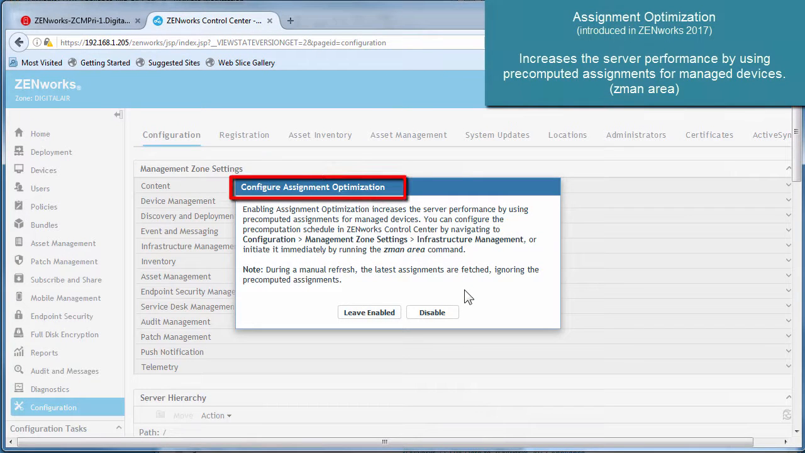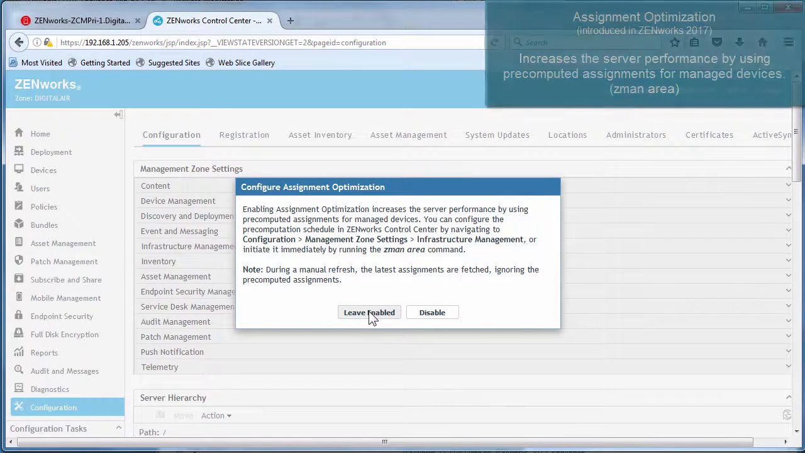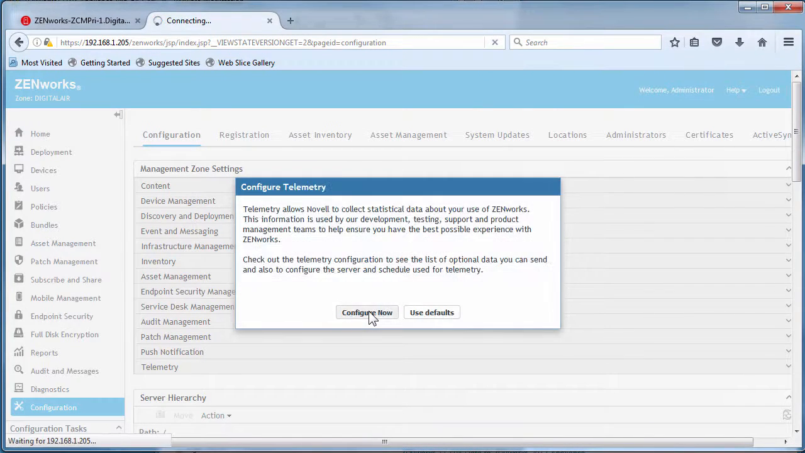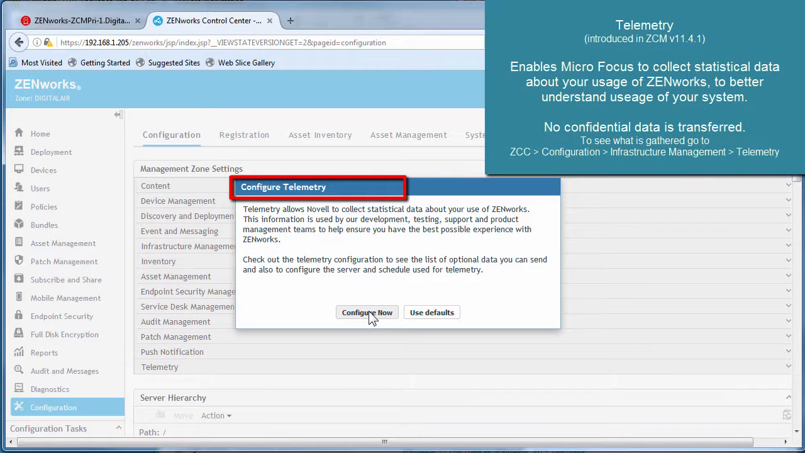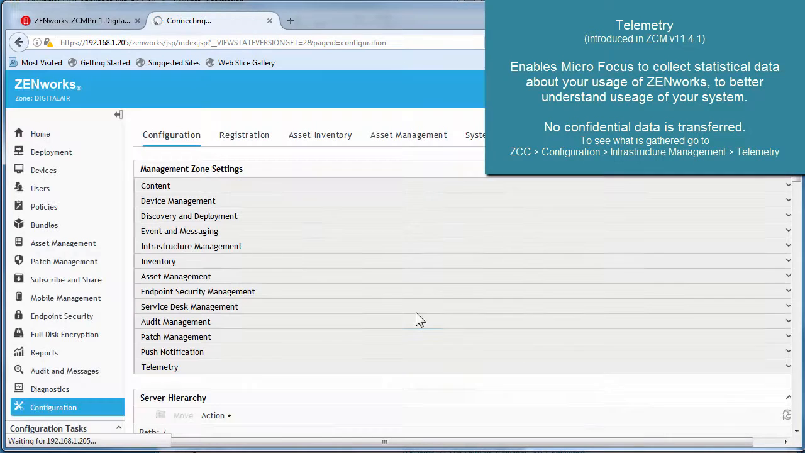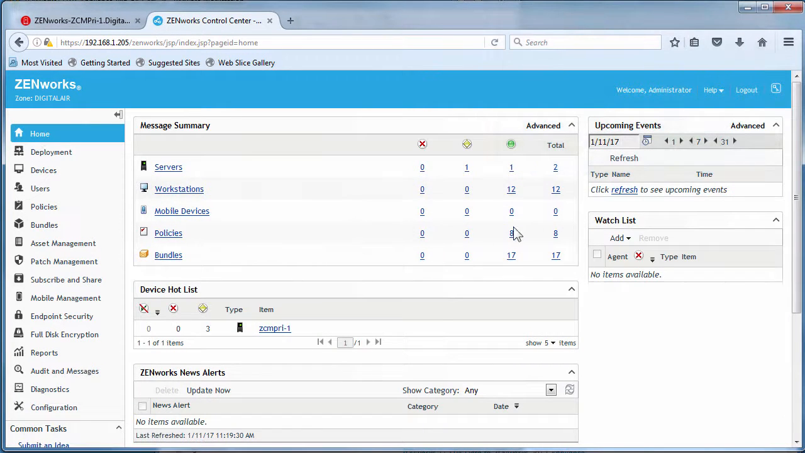First thing that'll come up is your assignment optimization. And we're going to go ahead and leave that enabled. Also your telemetry. Use the defaults. Go back to home.